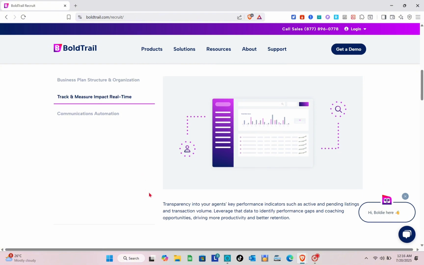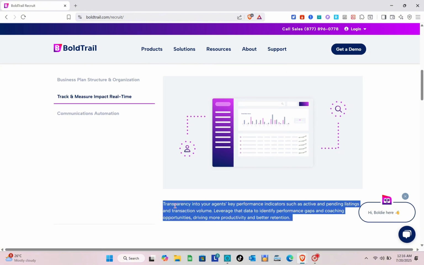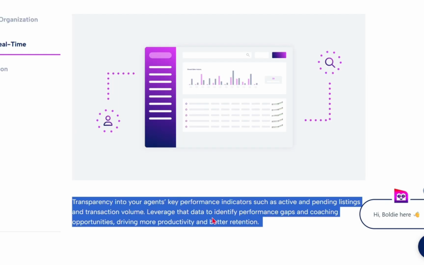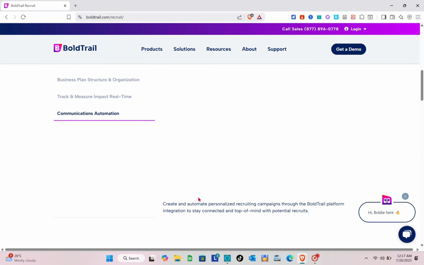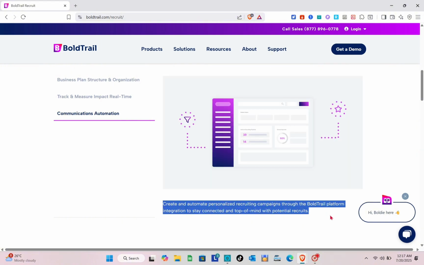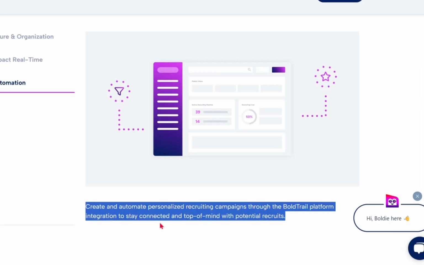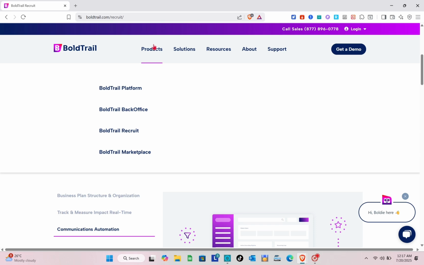Track and measure impact in real time, with transparency into your agents' key performance indicators such as active and pending listings and transaction volume. Leverage the data to identify performance gaps and coaching opportunities, driving more productivity and better retention. Next is the communications automations. So create and automate personalized recruiting campaigns through the Bold Trail platform's integration to stay connected and top of mind with potential recruits. The next one is the Bold Trail Marketplace.